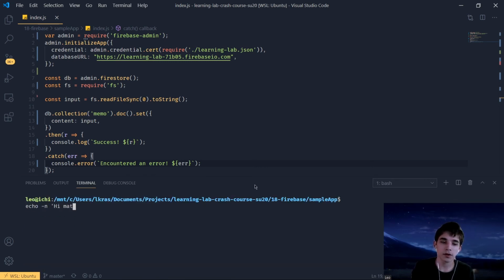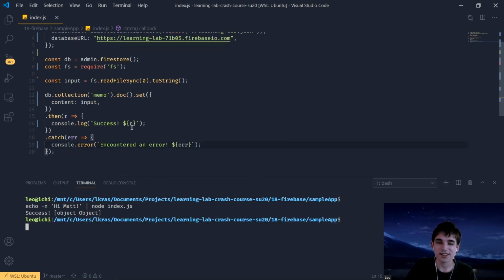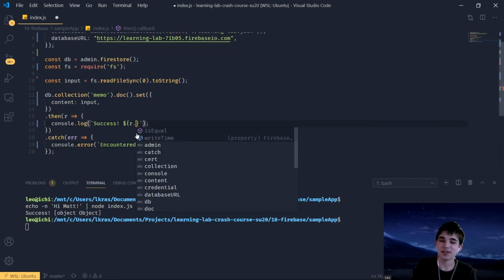And let's try recording that as a memo for ourselves in the database. And we're going to pipe it. That's what this operator does here. It takes the output of the previous command and pipes it into the next command, which will be index.js. So if we run it, then we can see that there's success, and it just prints it out as an object.